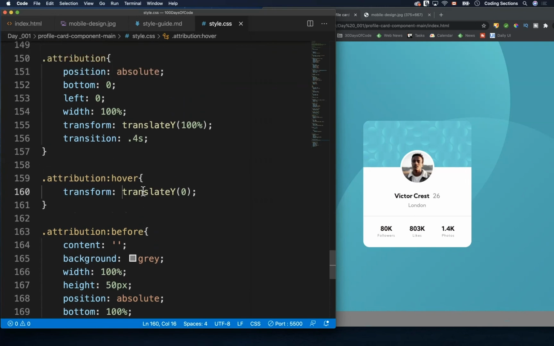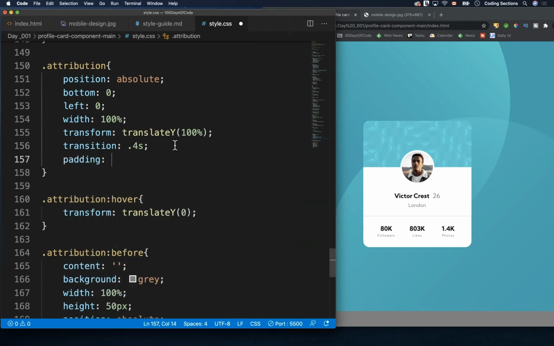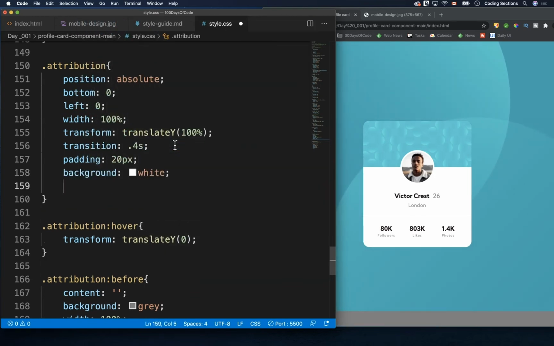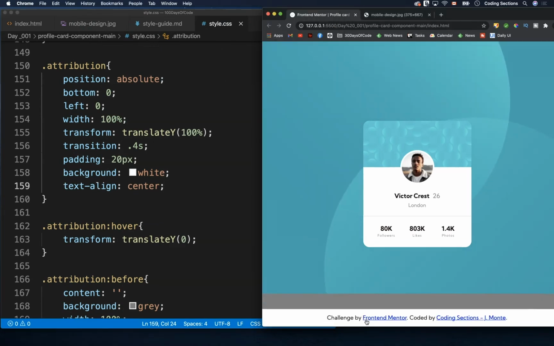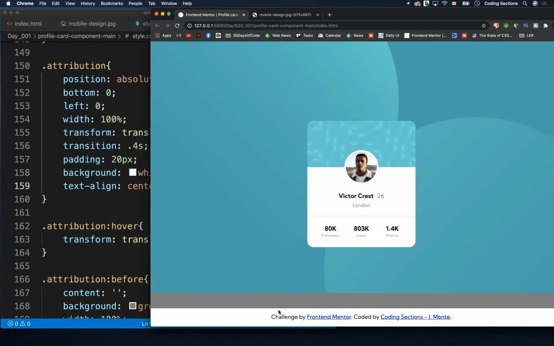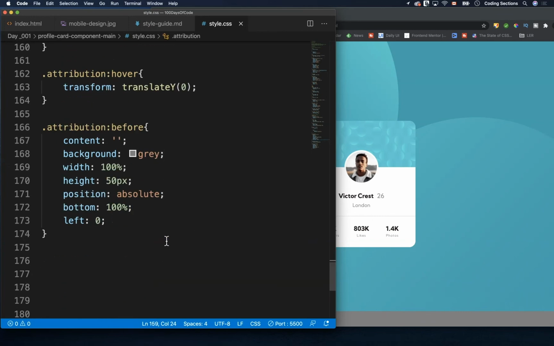Cool, huh? So let me give this item some padding. It will be 20 pixels. Yeah, 20 pixels. And a background white and a text align center. So this is what we have now. So when you go here close to the body, to the bottom of the page, you're going to see everything. Looks cool, huh? Of course, I'm not going to keep this gray area.